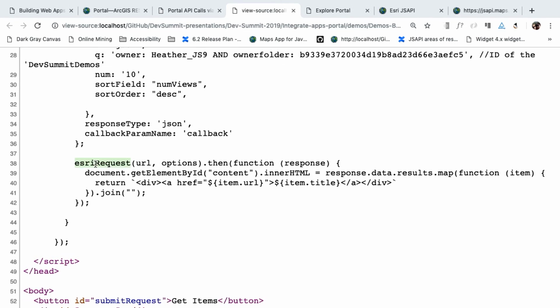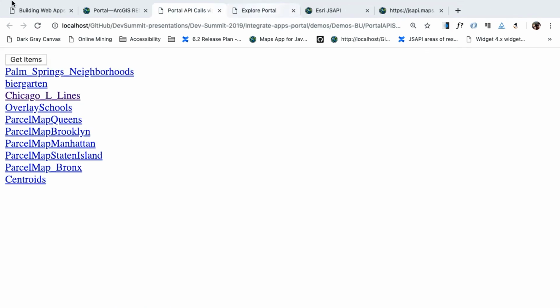And then we make this Esri request call. We pass in the URL and the query. And then we get the response, and we do something with the response. Here, we're just looping through the results array, similar to the way we did it in the other example. And here, we're just displaying them in a div. So not fancy, but I think this is a good tool to have in your tool belt for cases where you need something that's not available through the JS API classes.